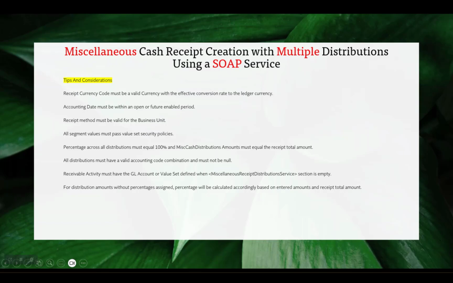So again, as I told you, for these distributions, either you enter the percentage value or the amount of this receipt distribution value. Duplicate receipt numbers are not allowed. A mix of percentage and amount in distributions is not supported. What does it mean? If percentages are provided, then the distribution amount will be calculated accordingly, depending on the percentages provided.